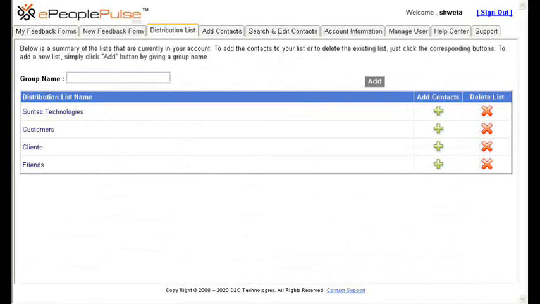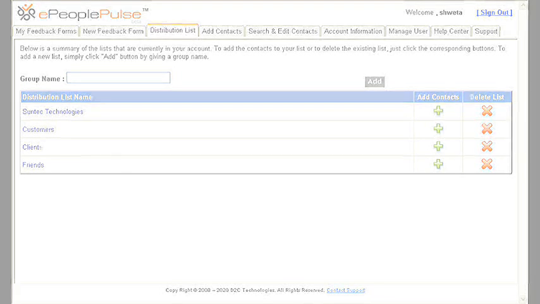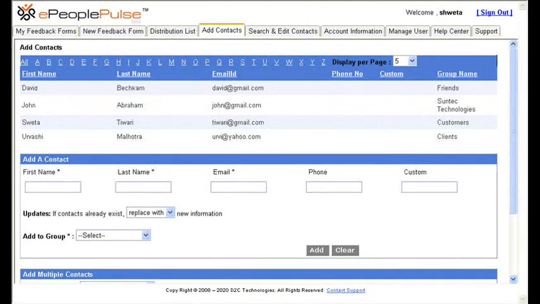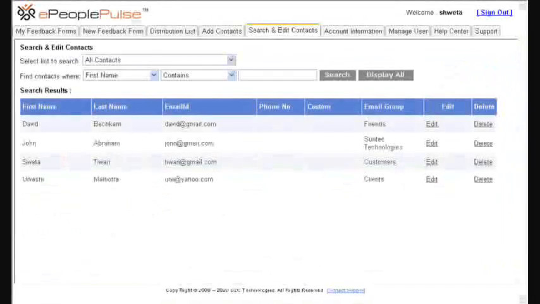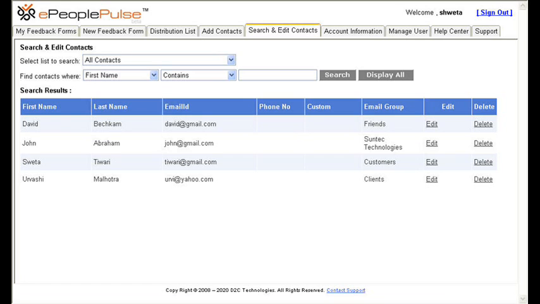Distribution list is the list of groups which you can create for classifying contact details. Any number of contacts can be added under a group. Add contacts is to add contact details of individuals. Here you insert contact details and classify them under groups. Search and edit contacts can be used for searching and editing particular contact details.